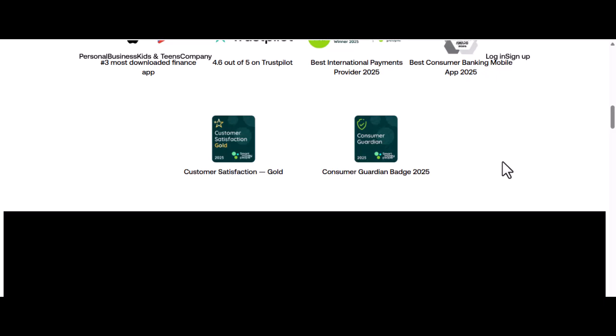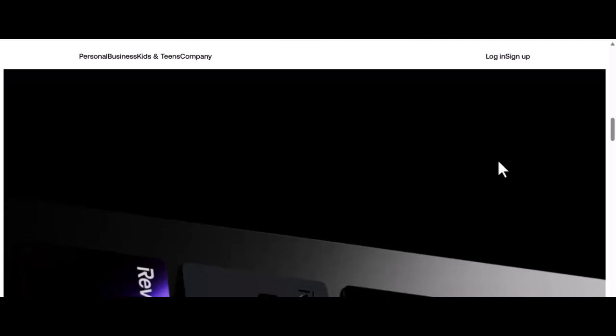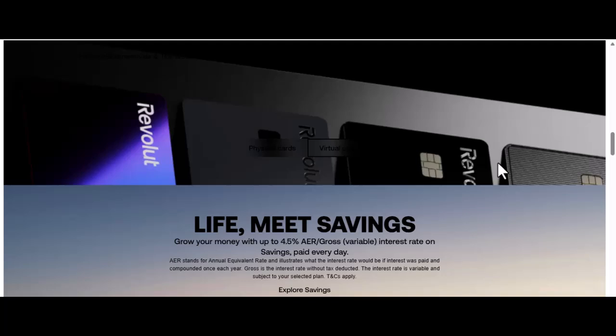A key feature here is card control. If you lose your card, or just want to feel extra secure, tap the Cards tab. From here, you can freeze and unfreeze your card instantly with a single tap. You can also turn on location-based security or block online and ATM payments. It's total control over your card security.